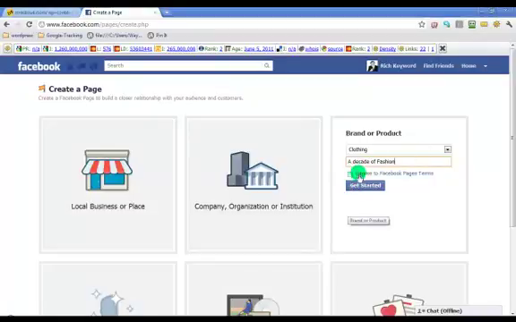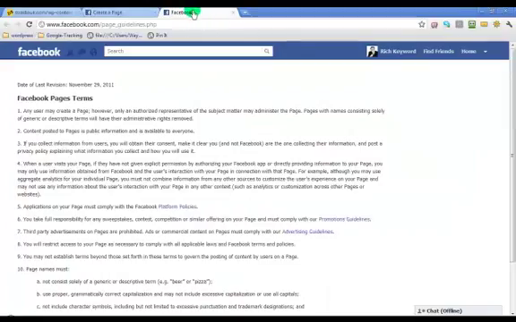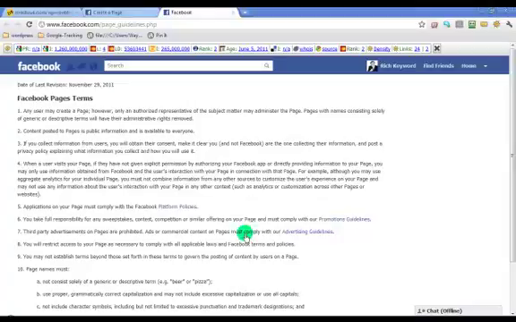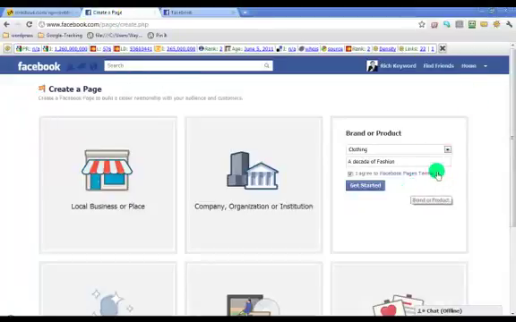And once you name your page, you need to check the agreement. Make sure you read the agreement. I just opened it up in a new tab, so switch there. It's not too much to read, but make sure you read that, because if you get caught violating any of those, Facebook will just delete your page without any warning or anything.